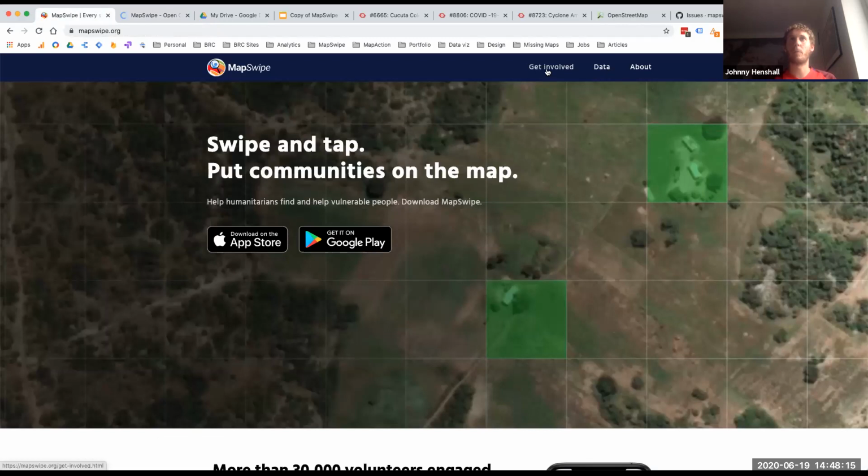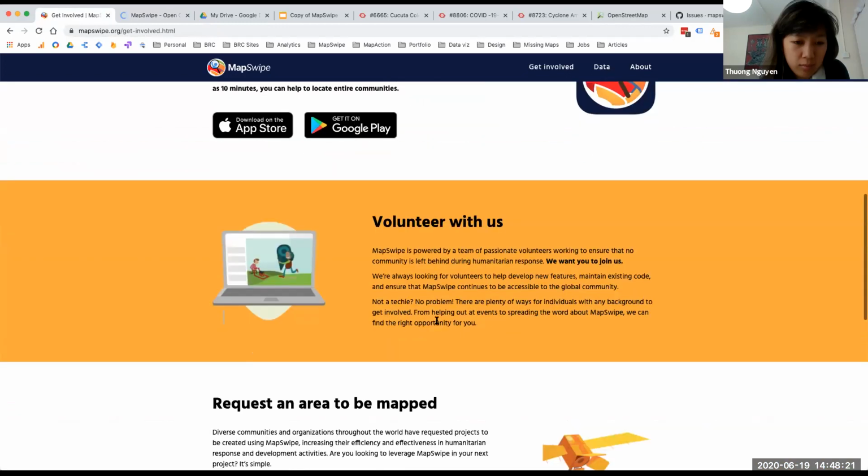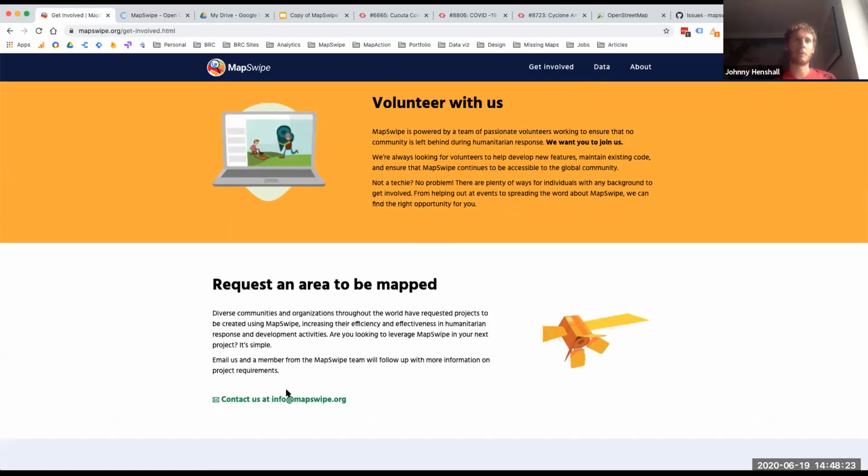What we want to do, and this is my job to do in my own time, is to let people request an area to be mapped. At the moment it's just an email address, but this will be a form that you could fill in, and then we'd add it to the app.